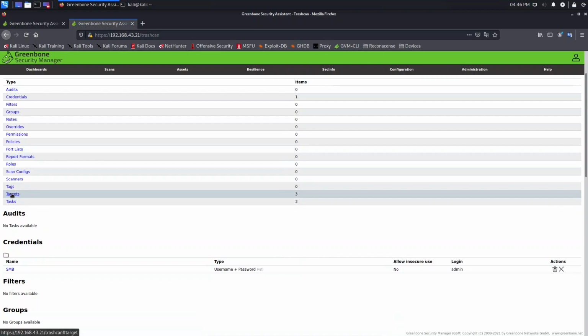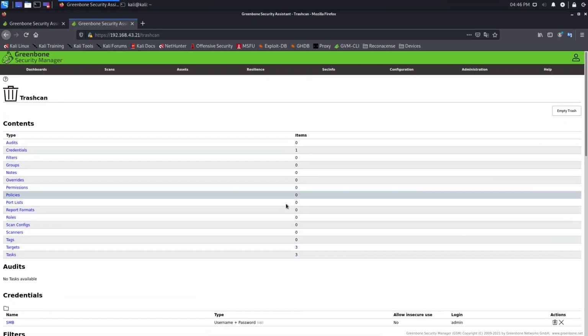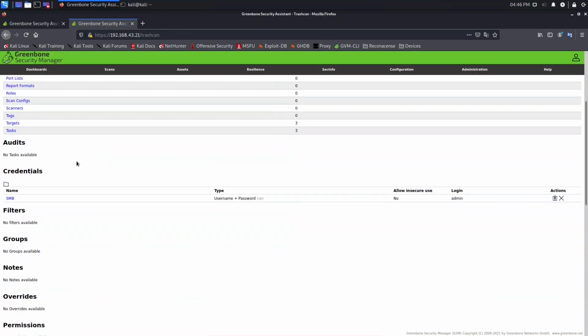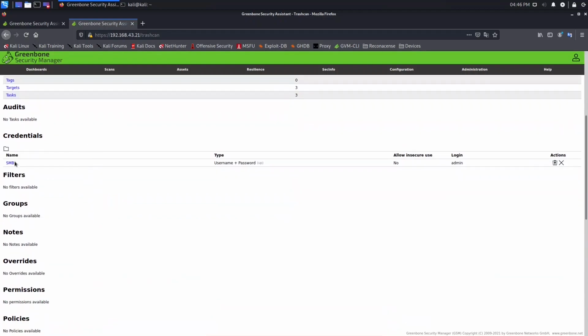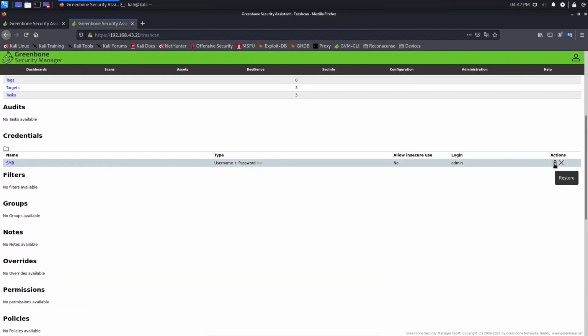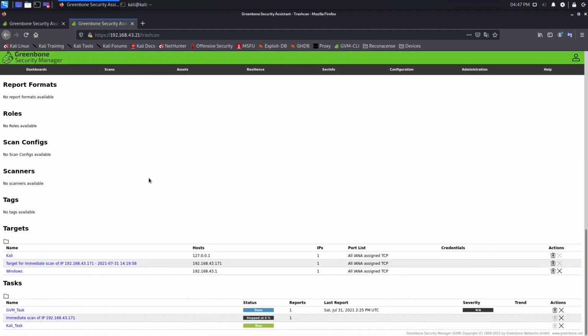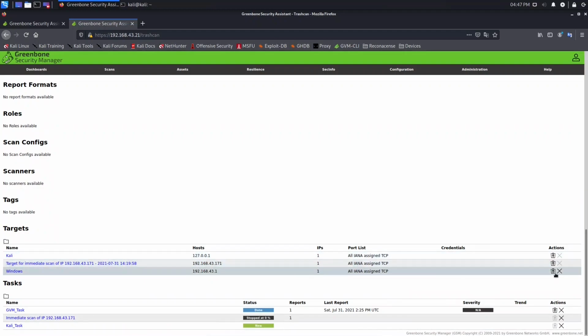As you can see, even here under targets, I can see the number of targets that I deleted, the same for tasks. If we scroll down, we'll find the credential. You will see the name of the credential I deleted, and here in action I can restore this credential. Just click here, restore, and it's restored. And the same for target. If you want, you can restore it.